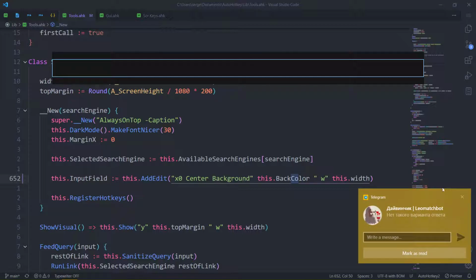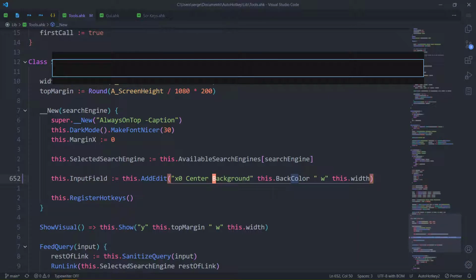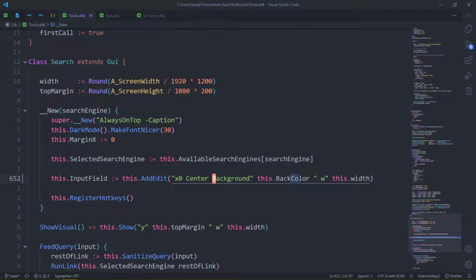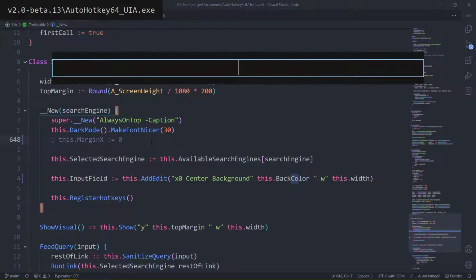By default, there is a margin. And it's probably going to be easier to show off when I don't have this margin X thing. Well, that's awkward.